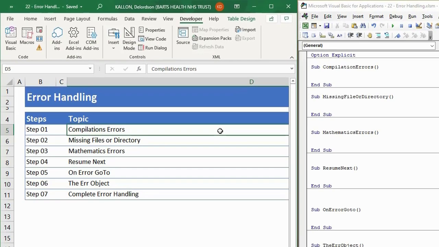Okay, let's start by taking a look at compilation errors. In many ways, these are some of the easiest errors to detect because they happen right in front of your eyes. Excel blows up the minute you try to run your code, so you know something is wrong. Most of the time, compilation errors occur because we've forgotten to do something. Let's take a look at some examples.